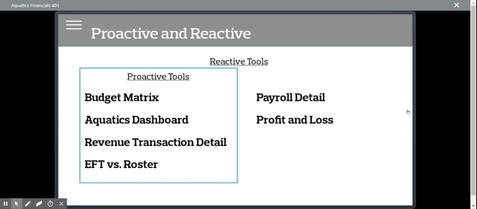Ideally, there shouldn't be any surprises when reviewing these reports. Most discrepancies will be caught using the proactive tools. However, from time to time, labor or supplies may accidentally be coded incorrectly, and that is why the payroll detail and P&L reports must be reviewed. If they are not reviewed and mistakes are not caught, it will affect the CM for the aquatics department and affect the aquatics manager's paycheck.